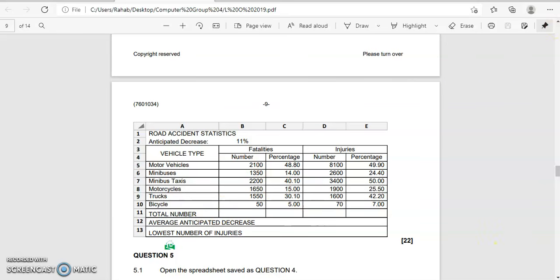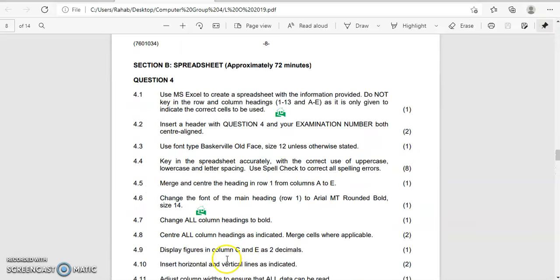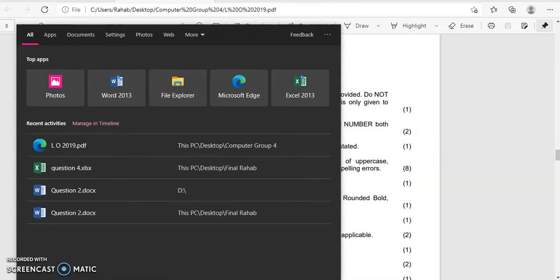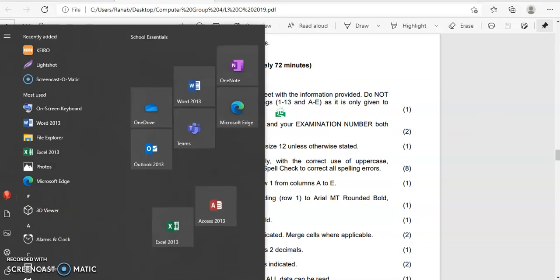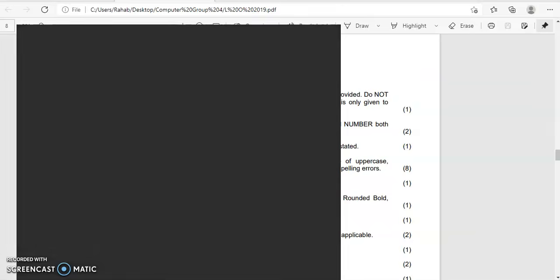And then let's go back to question 1. When you get to question 1, this is how you do it. You're just going to go to your start button and look for Excel in any of these apps, documents and folders. When you find it, just click on it. When you can't find it, you can just type the word.